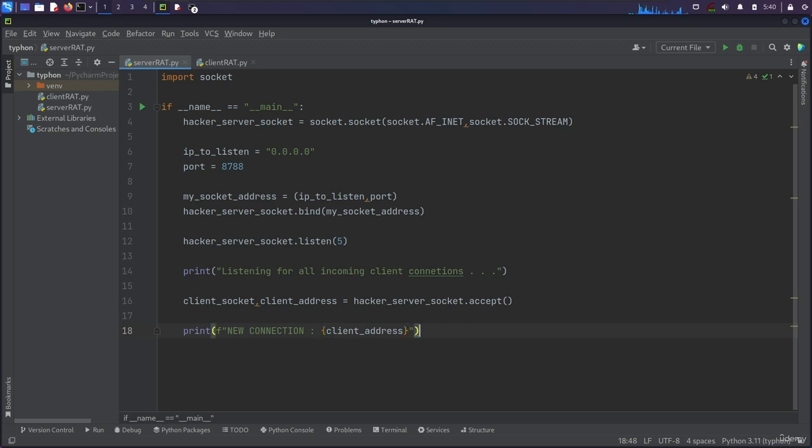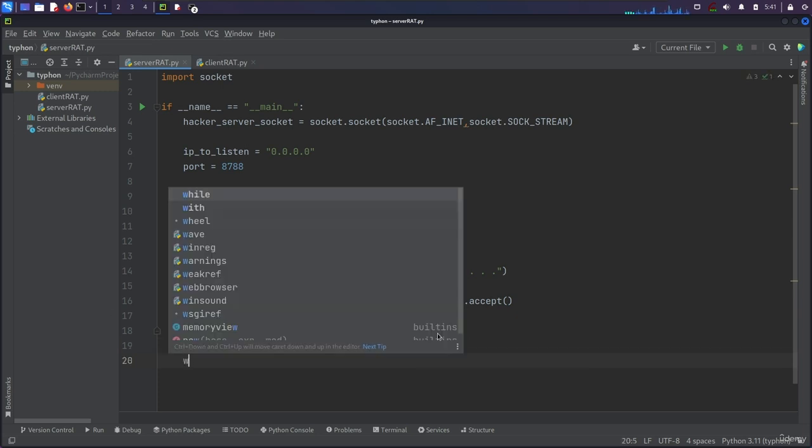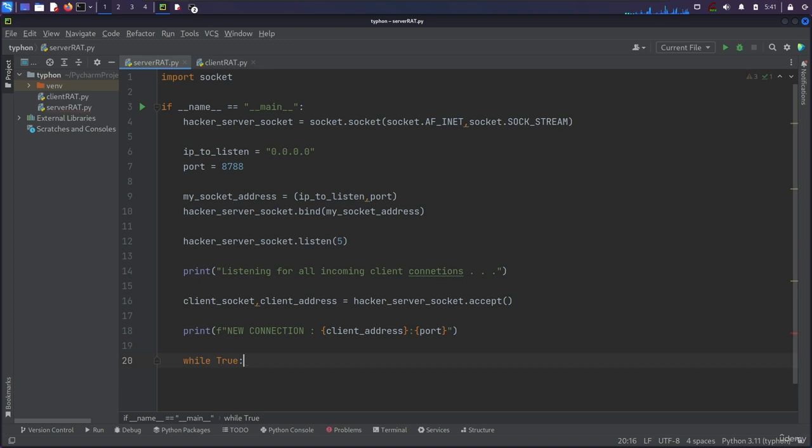Actually it's right, only the client address, so we know the port already, or we can also use this port. That's it. So here we will write the client address and port like this, and after that we will need to write a while loop. So while True, we will write the prompt for the server operator to enter a command to execute on the client.